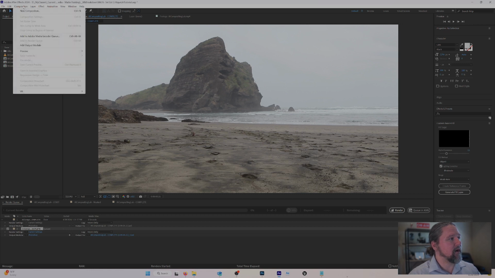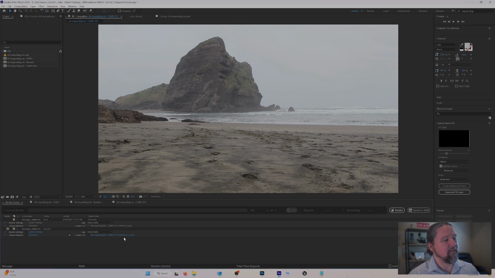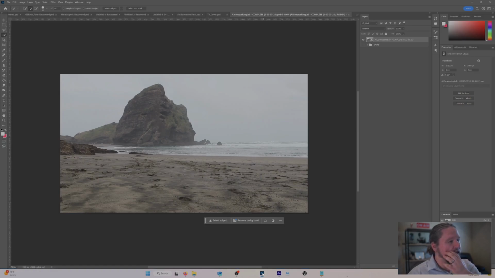Composition, then down to same frame, save frame as, and it brought me down to here, and I'm going to just save this as a frame into Photoshop. I've already done that, and I brought it into Photoshop.